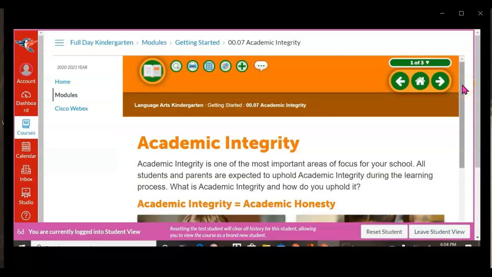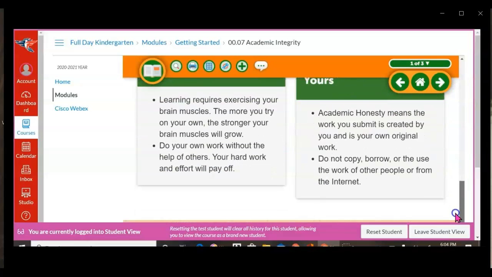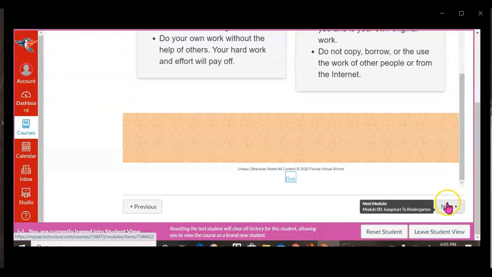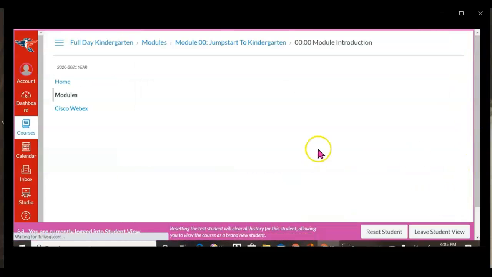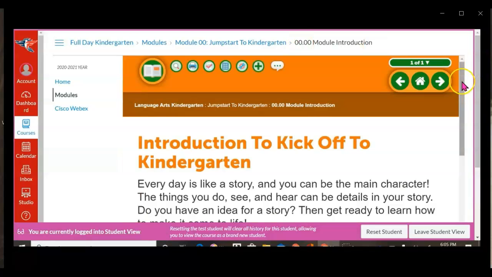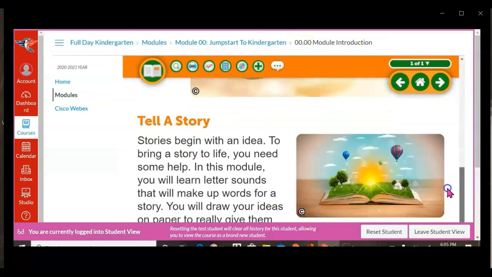Now, the reason why I'm showing you this is because once you're in Florida Virtual Learning, though we only want you to do a couple of modules, if you continue to select the green Next Page arrow, you might go farther into other modules that we just don't want you to get into yet. Those will be for further down the road. So, once again, we'll select Next, and now we are in Jumpstart to Kindergarten. There's 1 page for this module introduction.